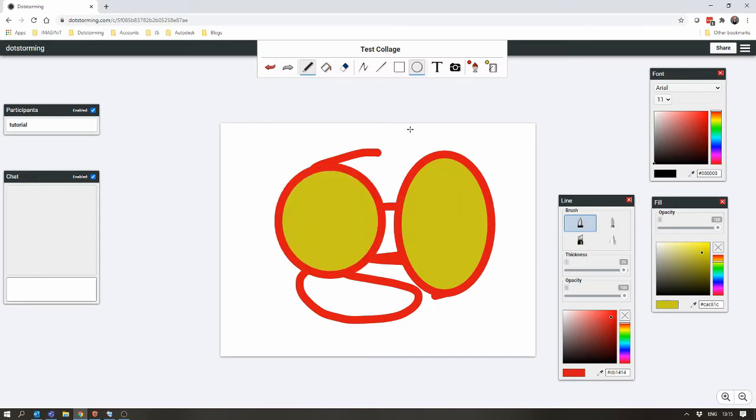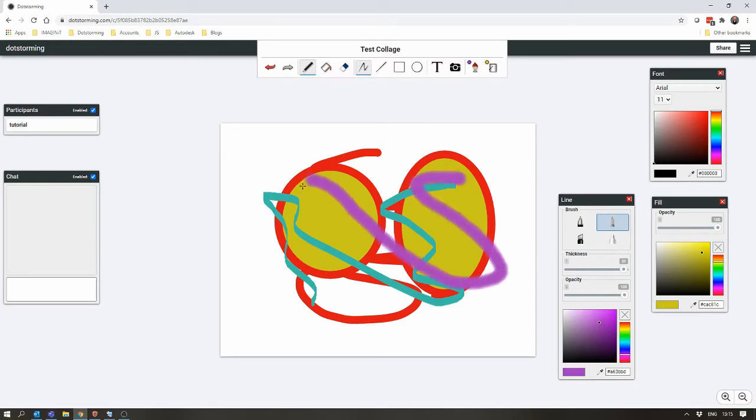There are several types of brushes for drawing. So here you can specify kind of Sharpie, a brush, and a spray can. Sprays as you move.